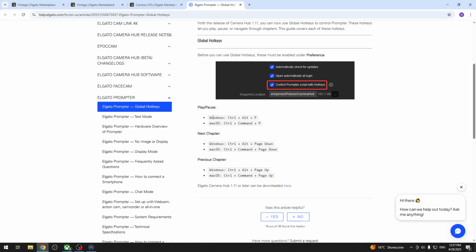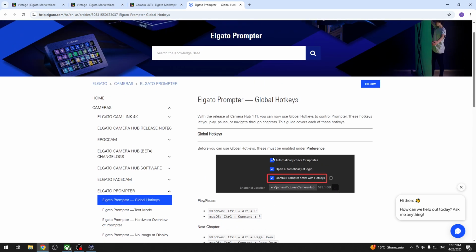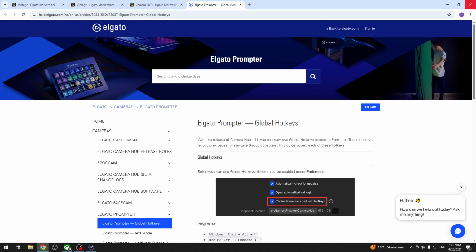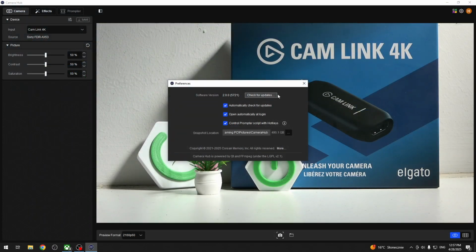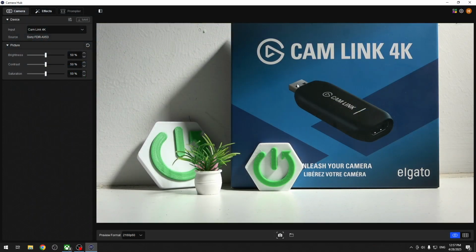play and pause, Windows Ctrl Alt P, macOS Ctrl Command P. Next chapter, Windows Ctrl Alt Page down, previous chapter Ctrl Alt Page up. As you can see, we have here a lot of information about this, so don't worry, you won't get lost.